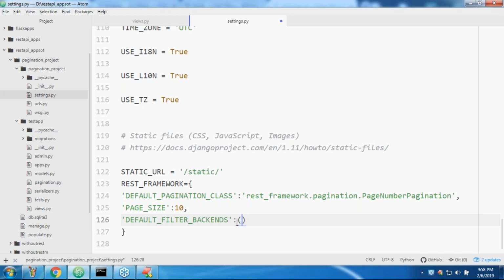Here I took what is this one? Can anyone please tell me what this is? Respond. It is the DEFAULT_FILTER_BACKENDS tuple. Now which filter do you require? I want the search filter. Just like the ordering filter is there, I want the search filter. What do you have to take?